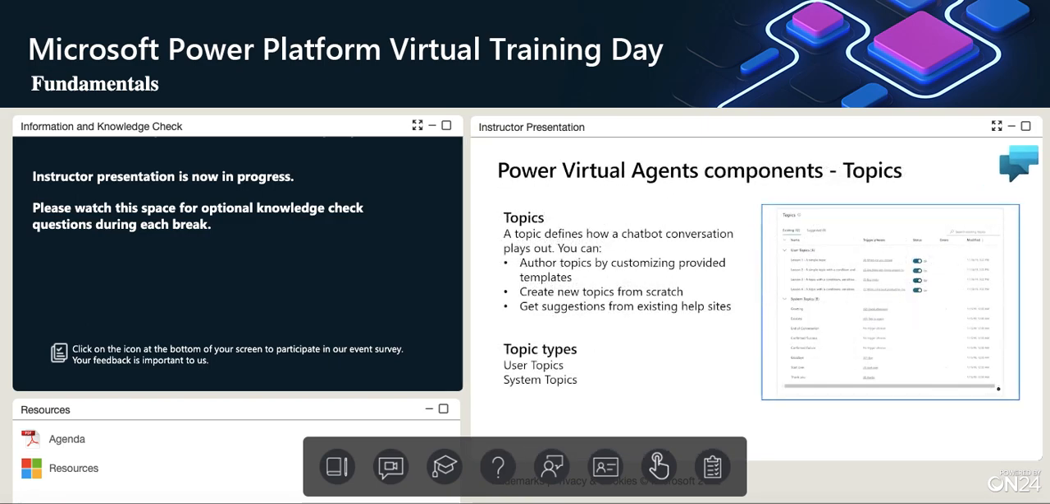Although Power Virtual Agents are pretty easy to start and work with, let's talk about some of the components that will make up your Power Virtual Agent. The first one we'll start with is topics. A topic defines how a chatbot conversation plays out. You can author topics by customizing templates, or you can even create new topics from scratch.